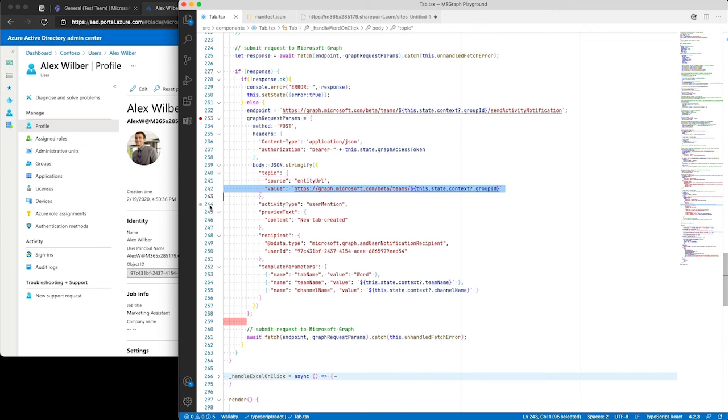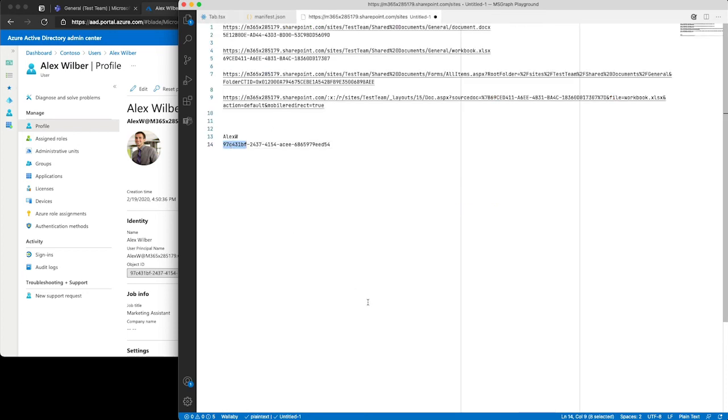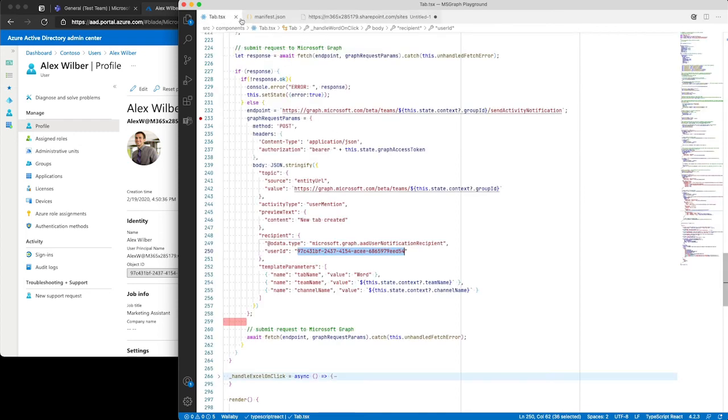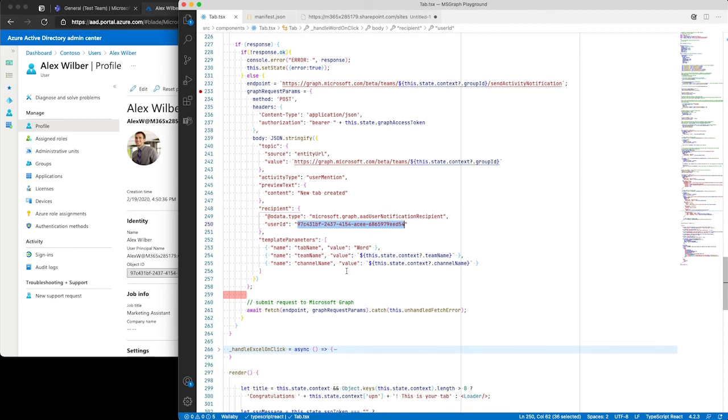Next, the activity type is a user mention. We talked about the differences with this in the slides. This activity type has to match the type that we previously registered in the manifest.json. The next part is the recipient. That contains the object ID of Alex Wilbur. We'll double check on this. It's 97C431. Okay, we're going to assume the rest of that is correct. That's the user who should get the notification.